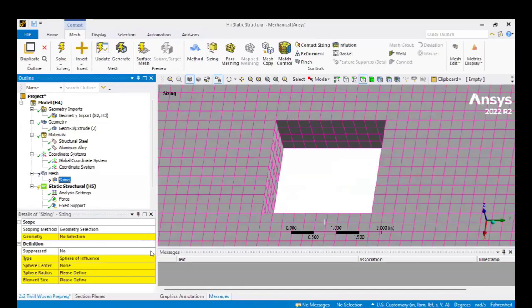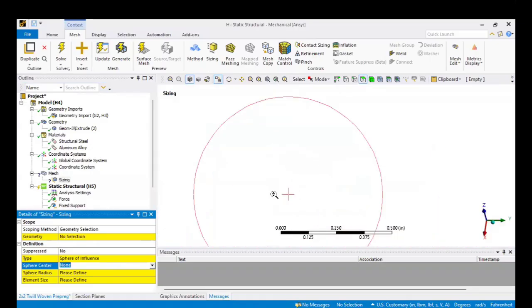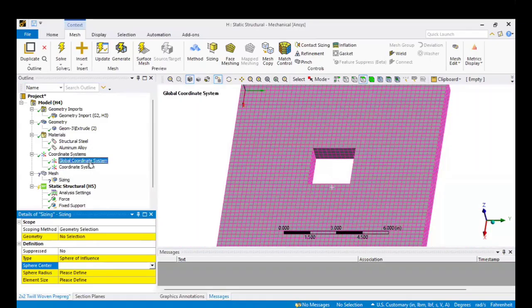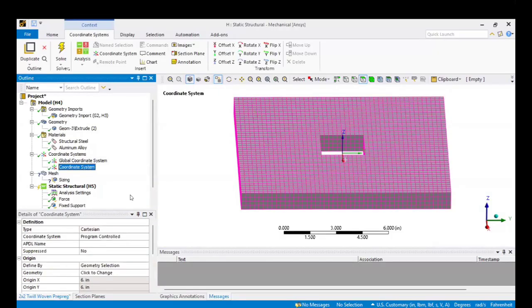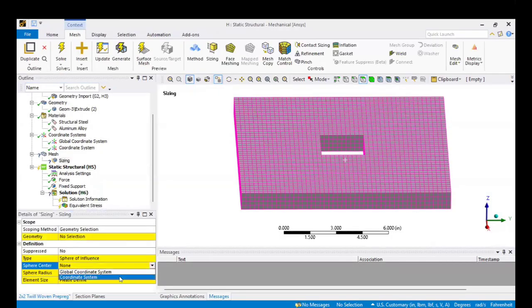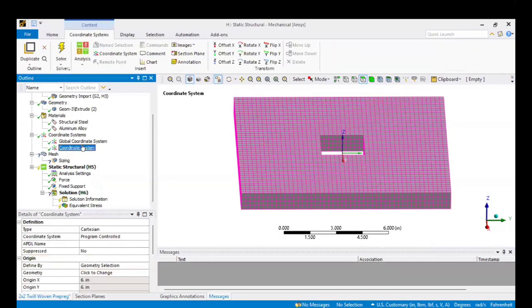Now if I go back to my sizing, I can say for the sphere center, I'm going to define it using this new coordinate system. I could click global, but then I'm going to be going to where the global is, and I don't really want my sphere to be here. I want it to be in this new coordinate system. So for sphere center, we're going to choose the coordinate system. I'm actually going to rename it.